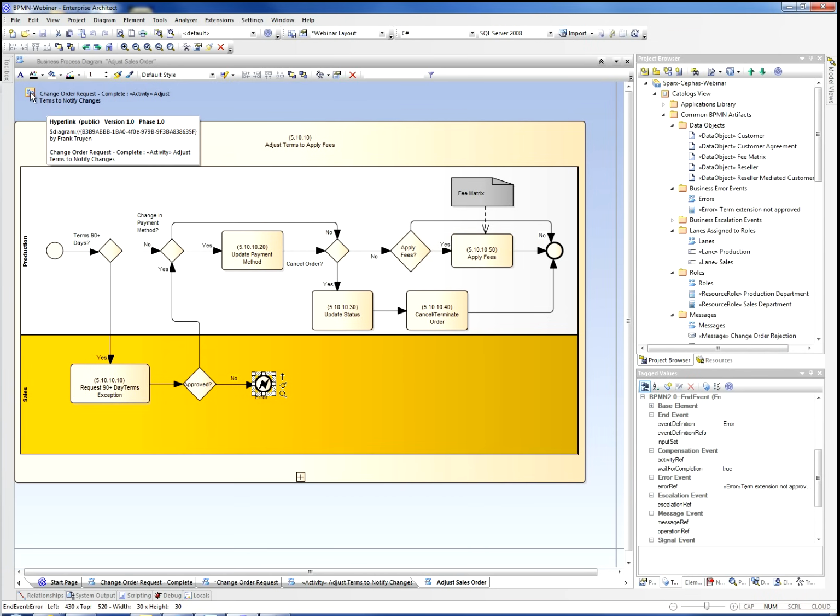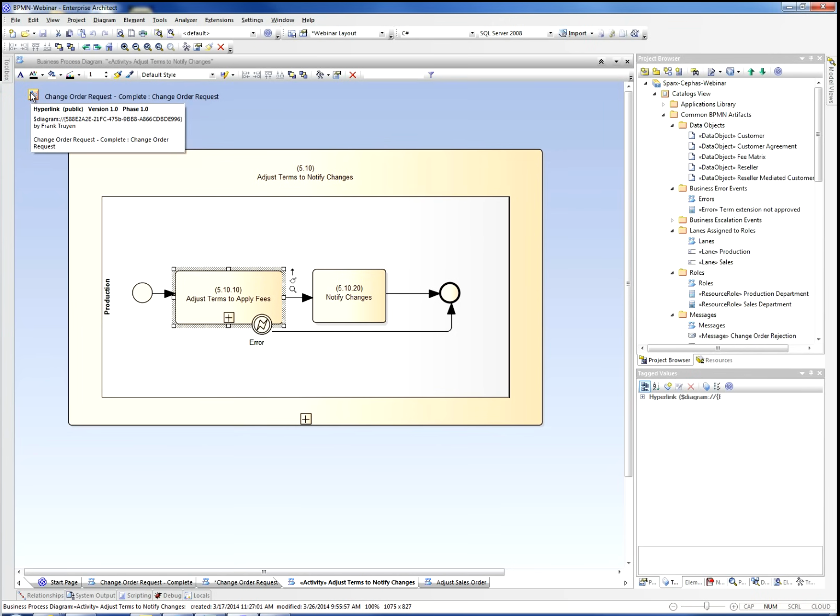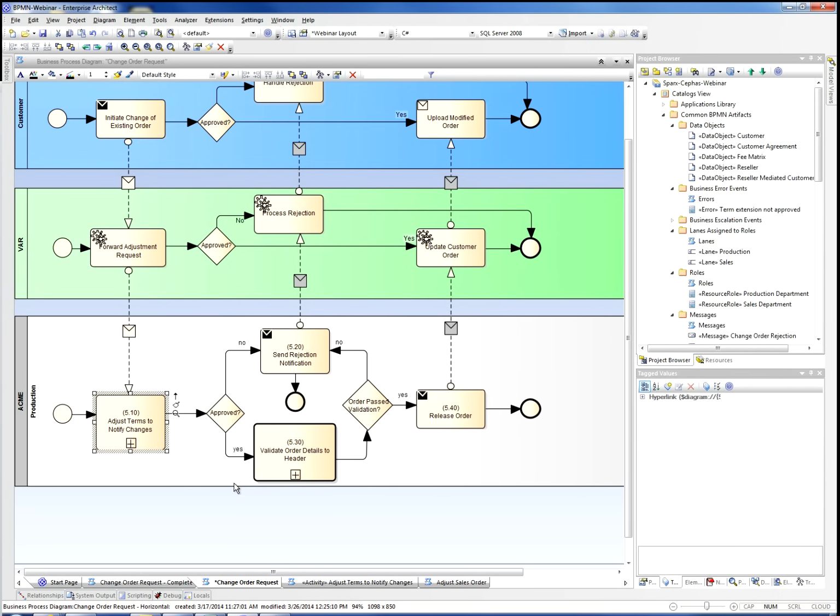Now a final thing we want to draw attention to is basically the hyperlink at the top left corner there back to the parent diagram. So these can be added manually to each subprocess diagram, and that is what will allow you to very easily navigate back up and down the chain of process flows. This is very useful for complex models with many levels of subprocessing.